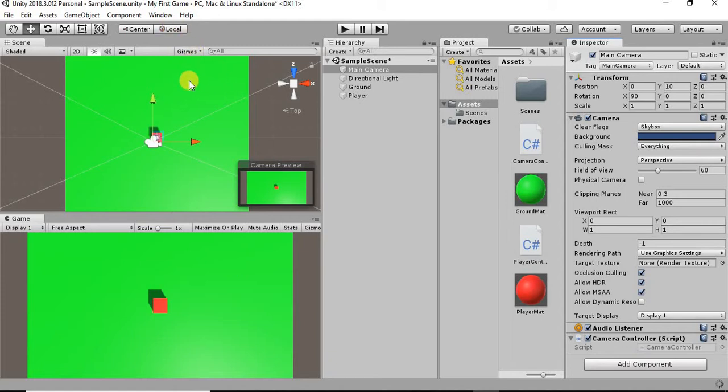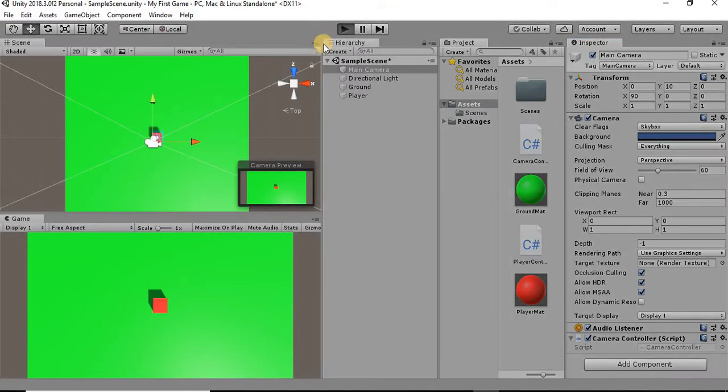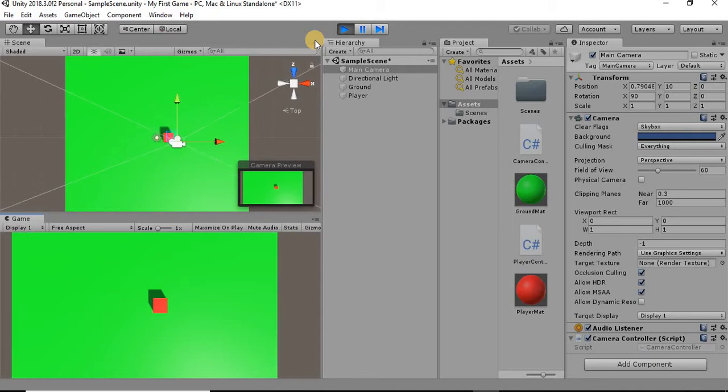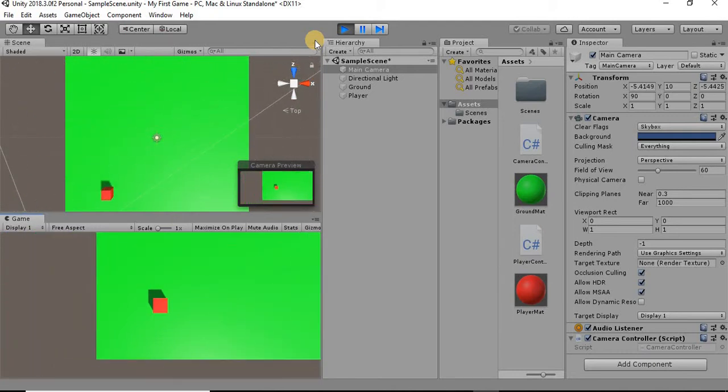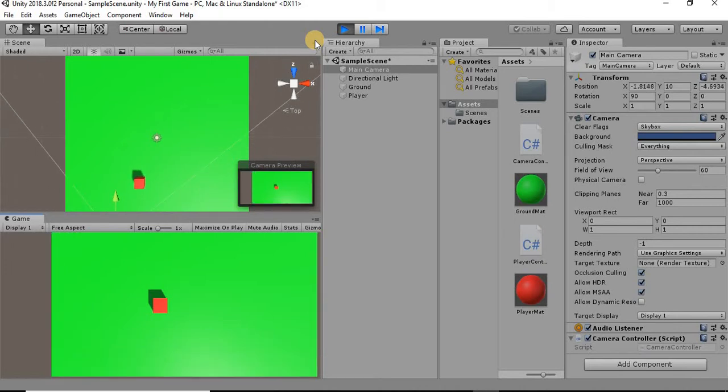So if we go back into Unity, let it compile for a second, and if we hit play, we will see that the camera now follows around the player. Perfect. That is exactly what we wanted to do. So I think that's going to be everything we're going to do in this video.